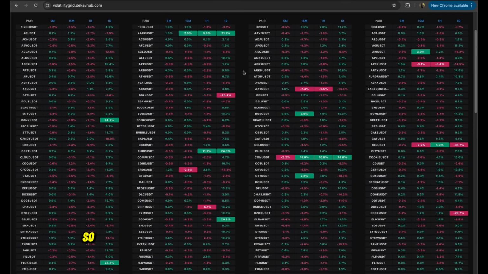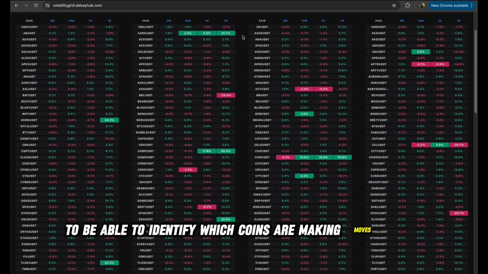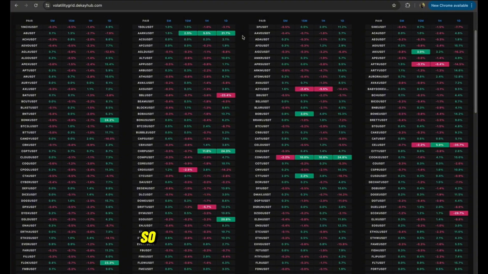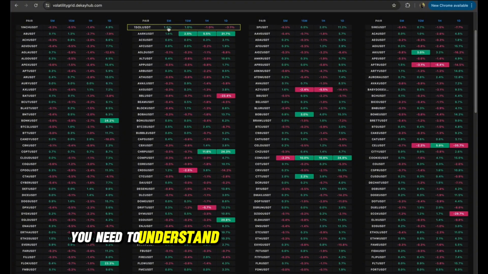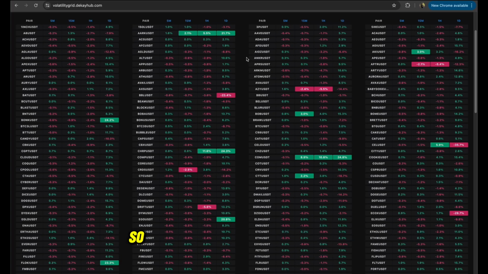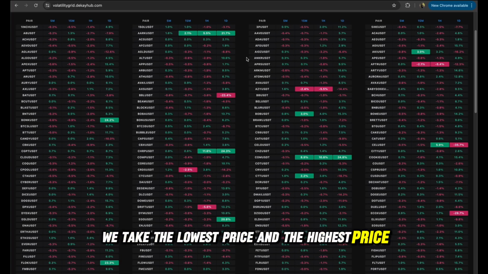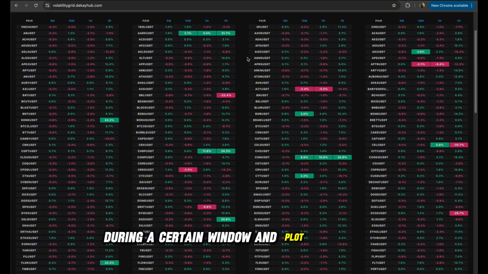Alright, so the main objective of this tool is to identify coins that are currently moving in the market. You can make use of volatility across different time frames to identify which coins are making moves. So let me explain how that works. To understand that, you need to understand how these values are calculated. The way we calculate volatility is we take the lowest price and the highest price during a certain window and plot it over here.